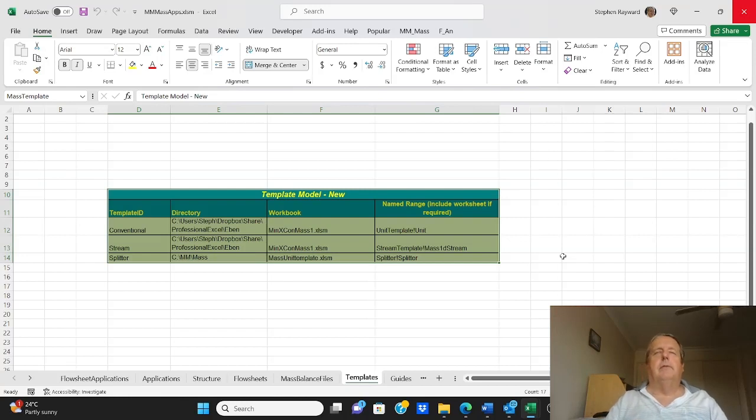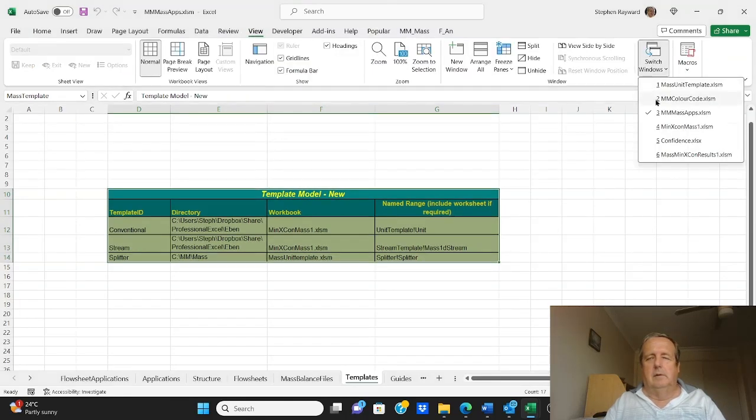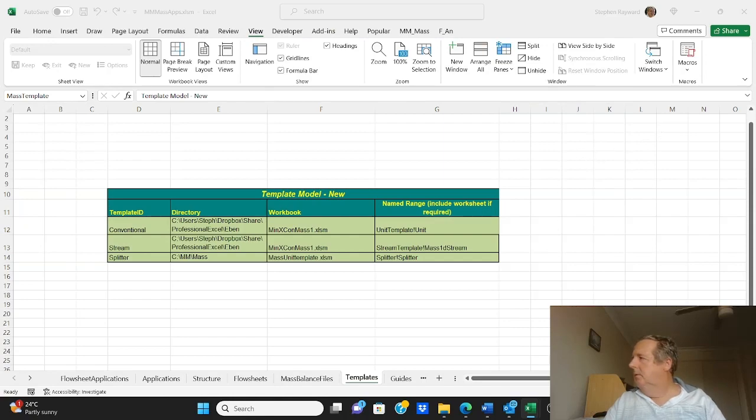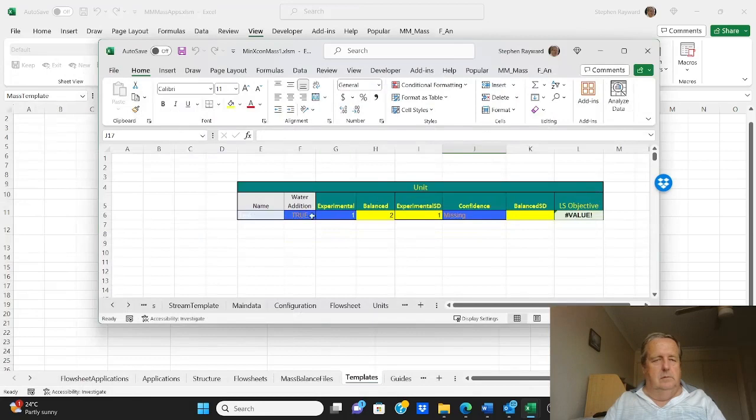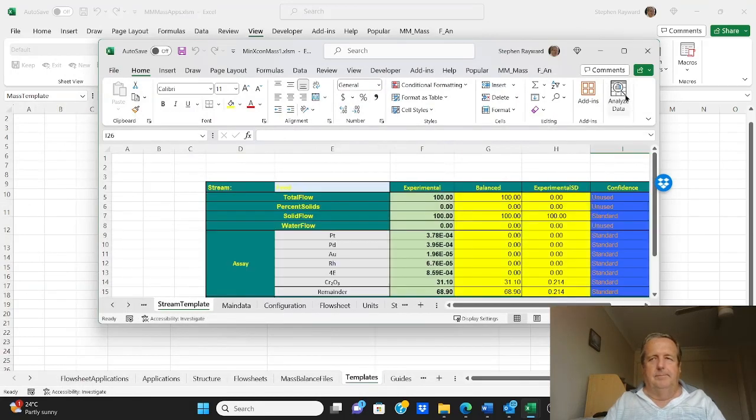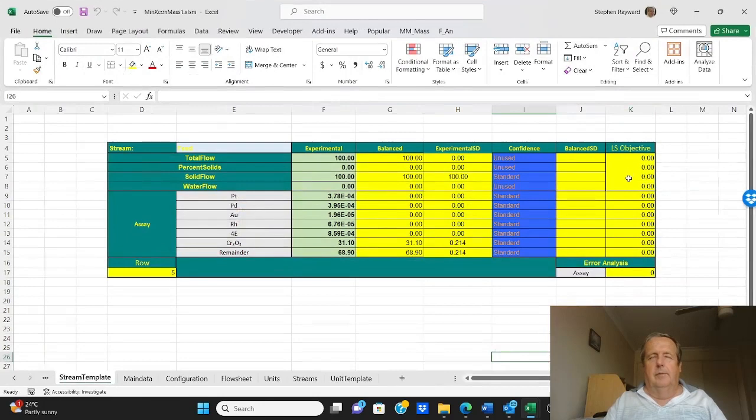Now, these templates are put into another file called minxconmass1. So if we have a look at that, here's the string template. This is fairly easy to adjust if you have more minerals.